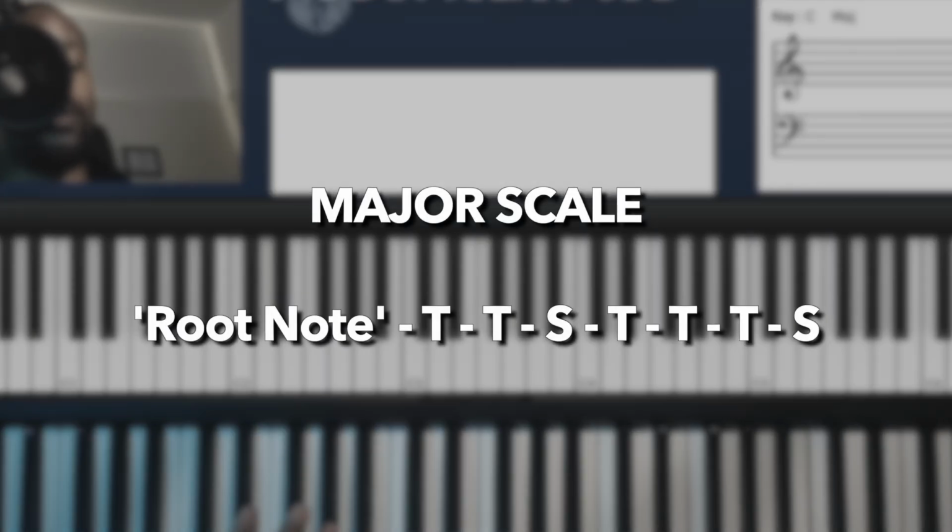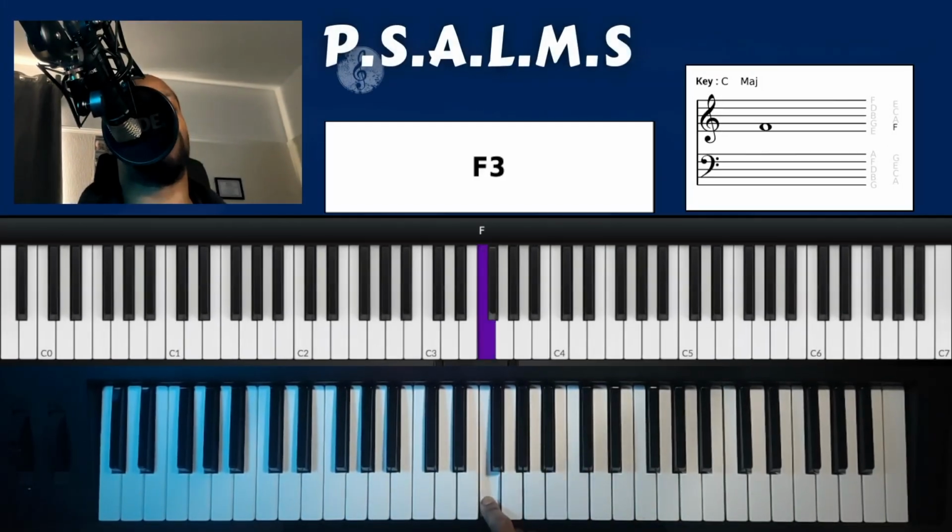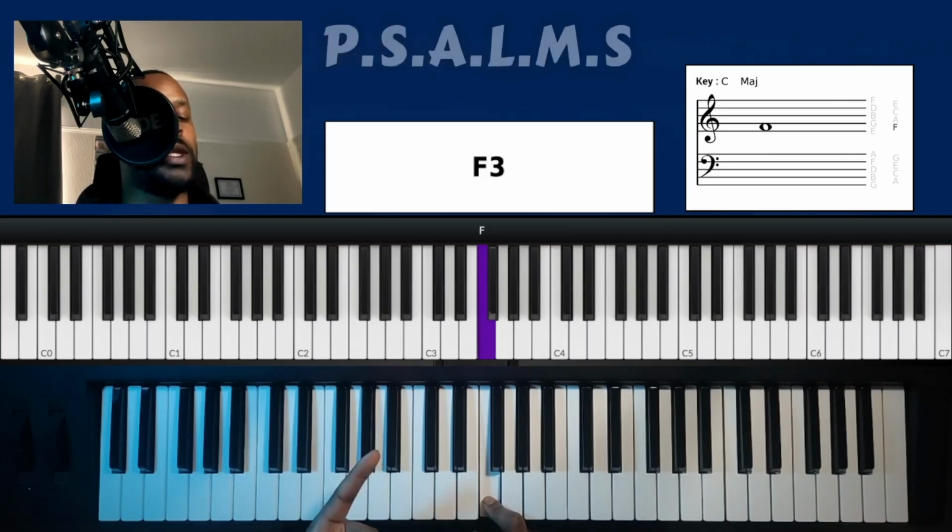Okay, we're going to use another major scale as an example, just to demonstrate how the rules for building a major scale apply. So let's use F as our next major scale, and this is probably the second easiest. It's either F or G, and the reason being is because both those keys or scales only have one sharp or flat.